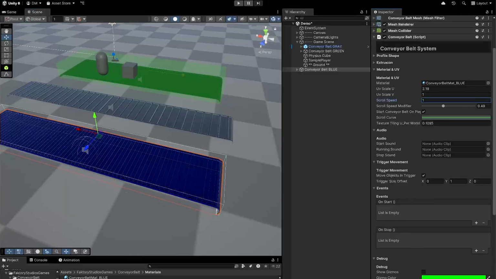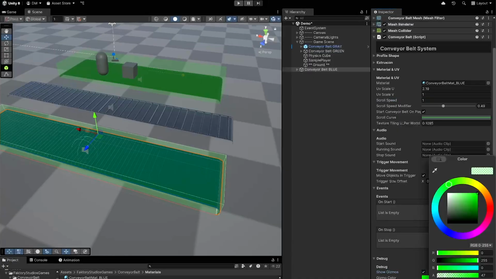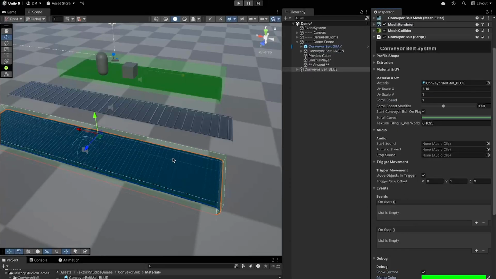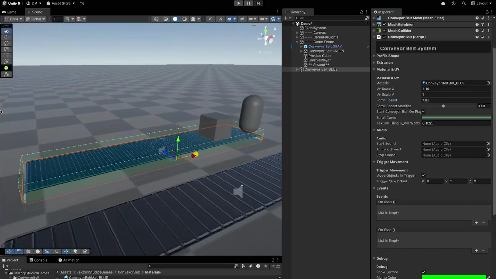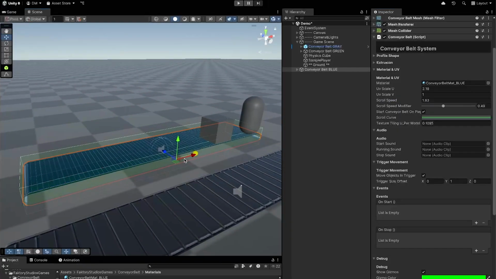And now if I turn debug back on, and let me just make this box a lot more transparent. If I turn debug back on and I change the scroll speed, you'll notice back here, let me actually turn around here. There's a yellow line with a circle on the end there. And that yellow line denotes the direction of your conveyor belt and the speed. So the farther out it goes, clearly the faster this conveyor belt is moving.